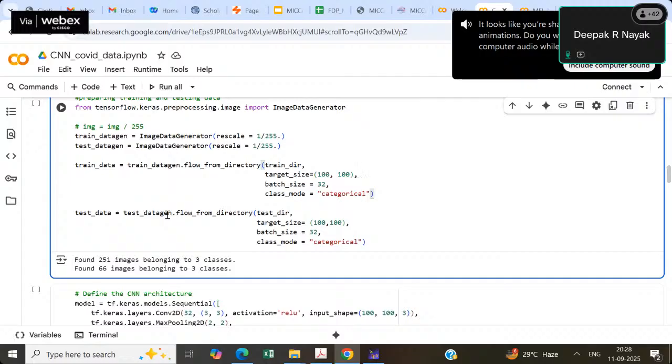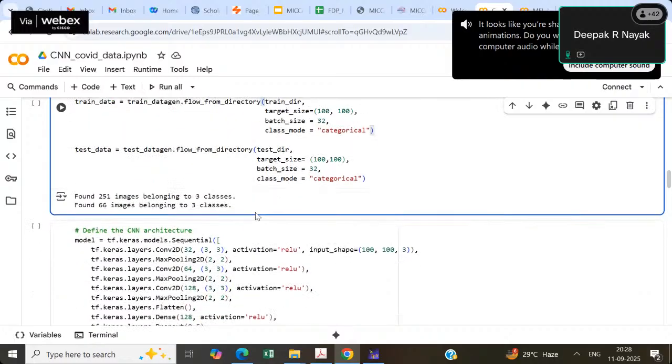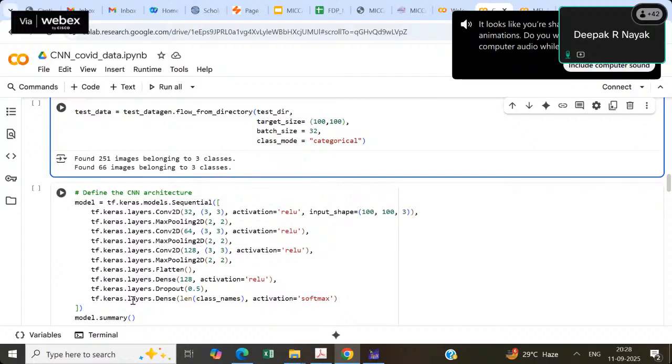There's no validation set here, but if you want, you can split the train into train and validation, right? Which is very, very important. So you have to also use validation whenever it is required. This is actually the important one.